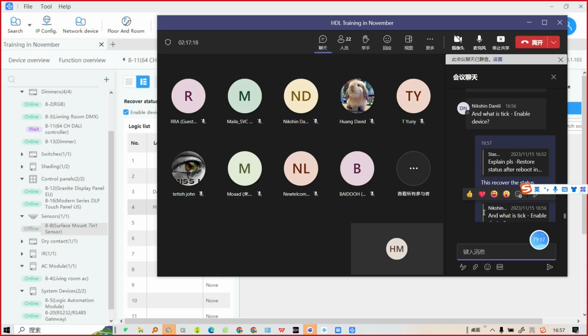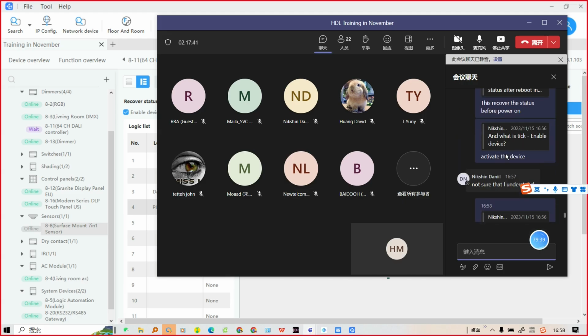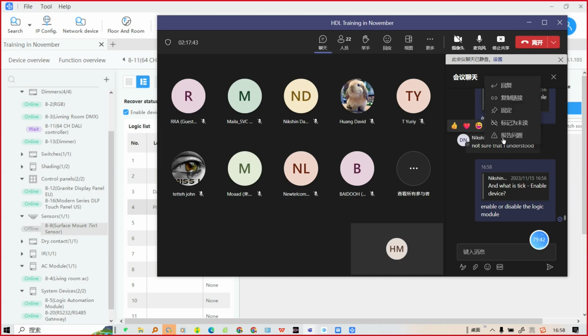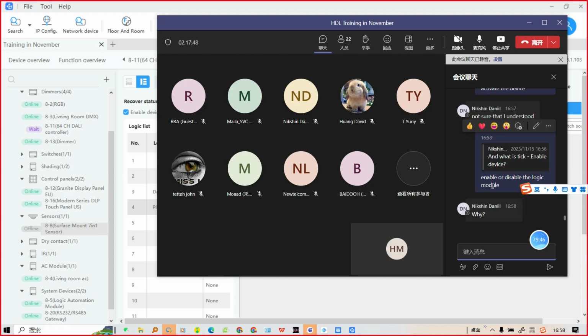It means enable or disable the logic module. Enable and disable the logic module, just for the logic module. And what I will do is to enable or disable the logic module.